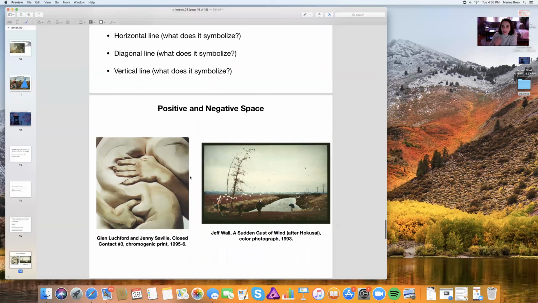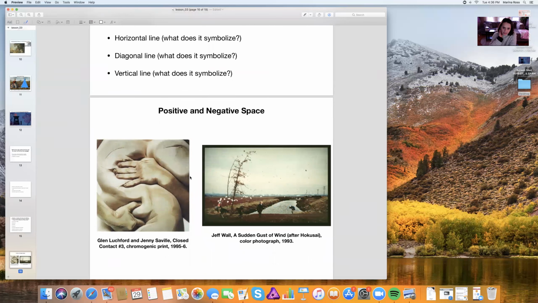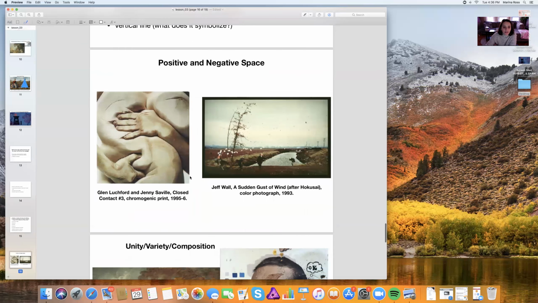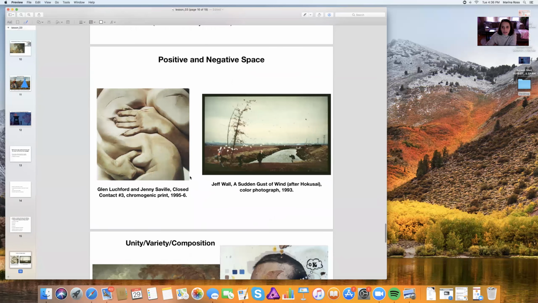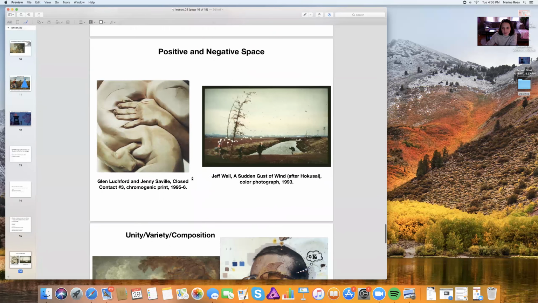And then a couple other ideas to talk about: positive and negative space. So positive, it sounds kind of like exactly what you would probably just think at first, your first instinct. Positive space is like the thing in your image or in your photograph, and then negative space is like the space around it. You could maybe think of that as like background.